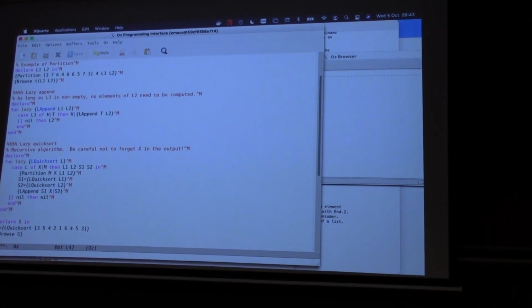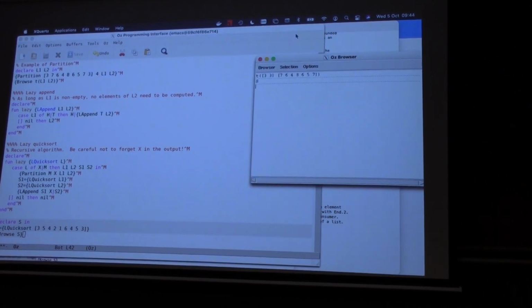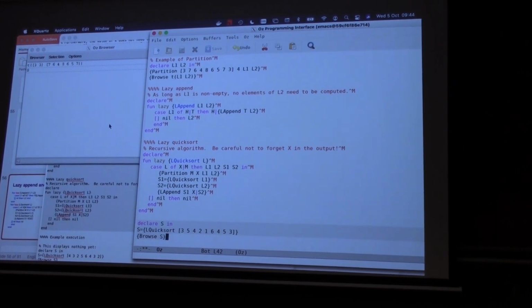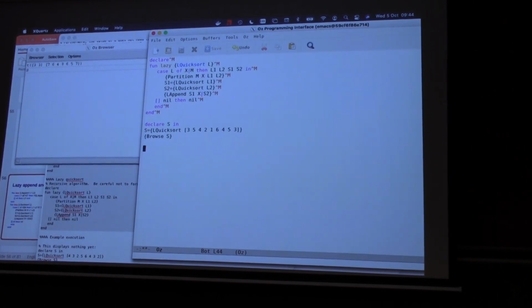Okay, so I'm running lazy quicksort. You see what happens here? You see that there's an S there. If I want some elements, I have to ask for them. S.2.1. That will ask for the second element, but actually will create the first two. So 1, 2. So the two smallest elements in my list are 1 and 2.